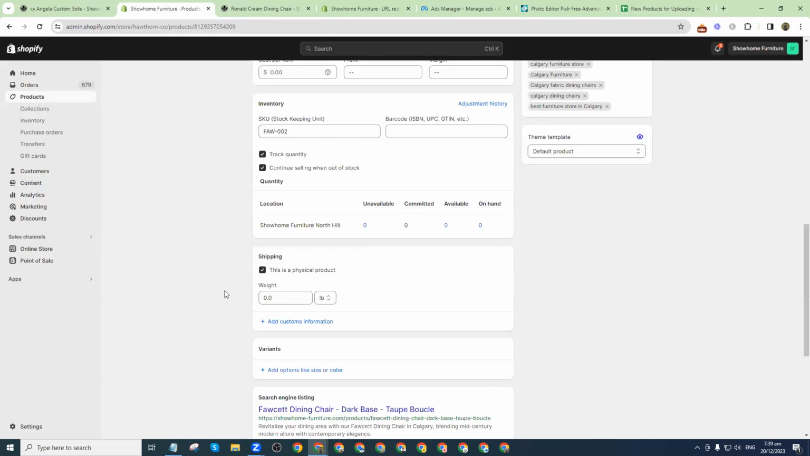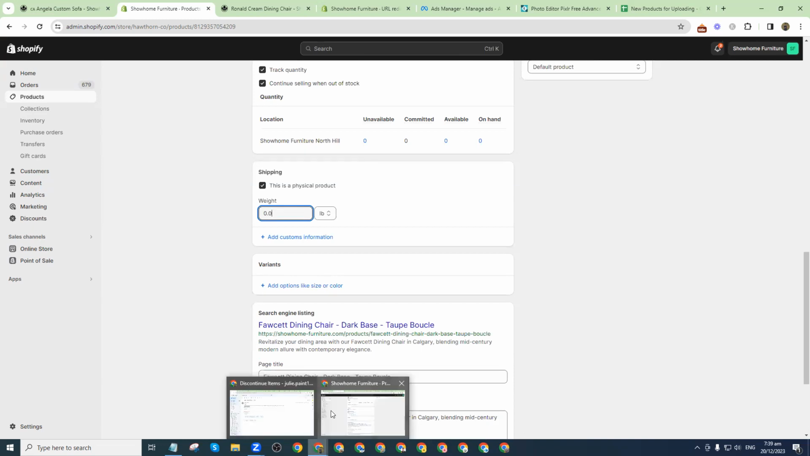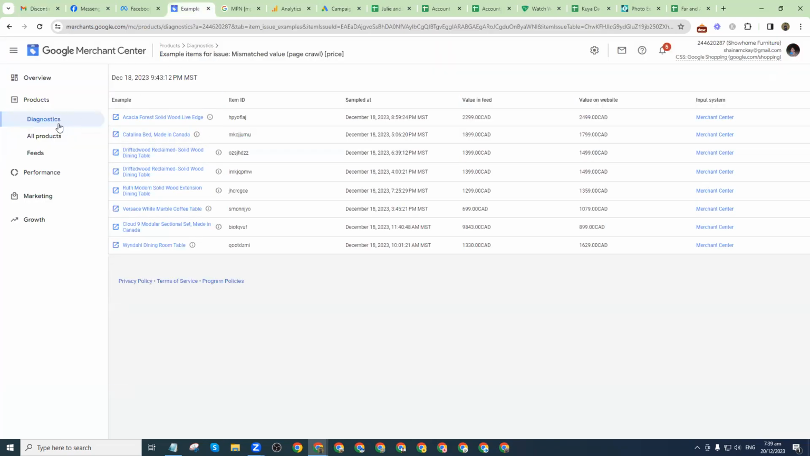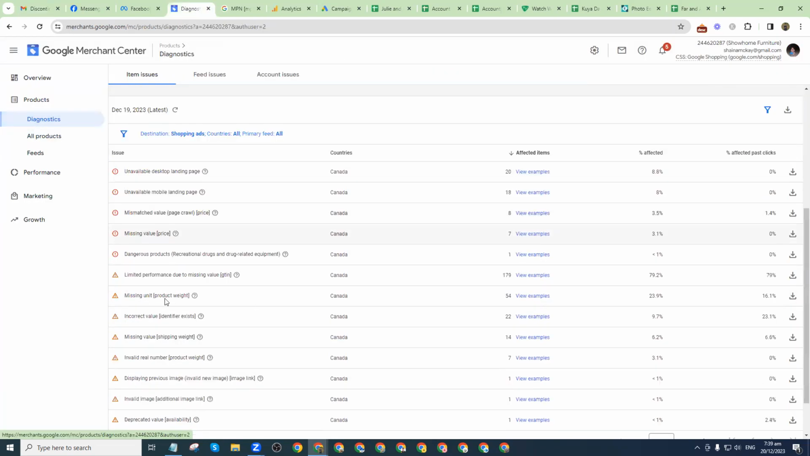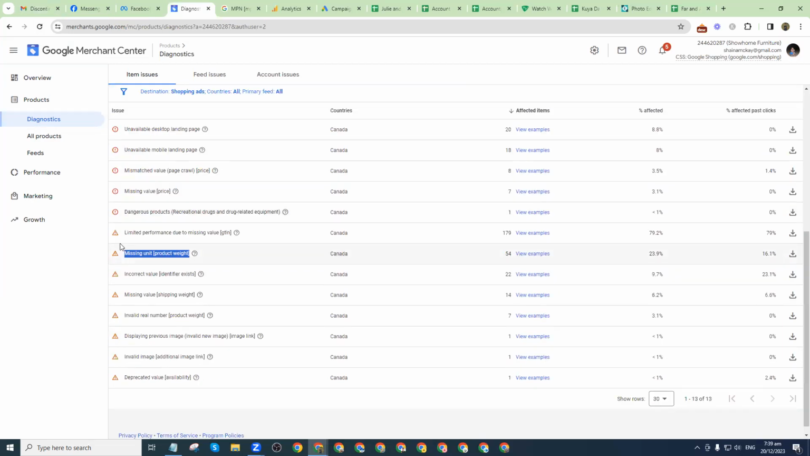And about this one, physical product, we want to start adding the weight under shipping, because that is also one of the requirements in Google Merchant Center. There are some errors in our Google Merchant Center if the product doesn't have a weight, like in this part here, missing unit, product weight. This is where the products are added to Google. In this example, there are 54 products that don't have product weight.